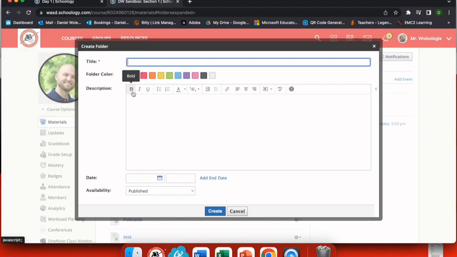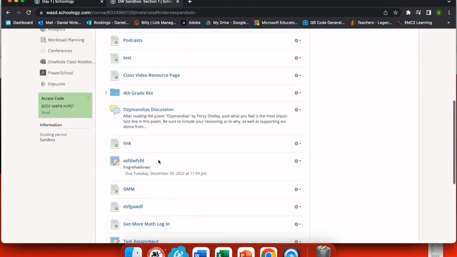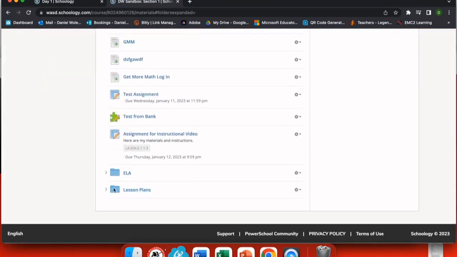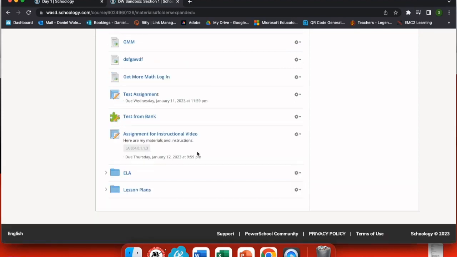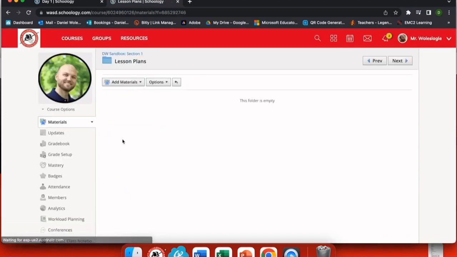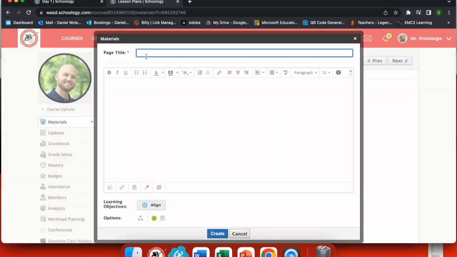Just like everything else, I want to make this easy for me to find. So I'm going to add yet another folder to my class called Lesson Plans. When I go to the bottom here, I have all of my lesson plans organized right there, so I can separate them by unit. Once you've created this, you may want to choose this right icon here and save to resources. That way, at the end of the year, when your Schoology page is wiped out, your resources will still be saved. So now, under that day, I want to add a page.